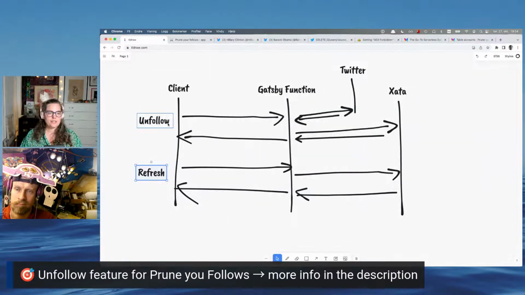So the client asks to unfollow, the Gatsby functions ask Twitter to unfollow, we get a response, we update Xata and tell Xata that we have unfollowed, even though you haven't re-imported. You know now that this person is not followed anymore. And then we tell the client this, but what the client then needs to do is refetch the list by asking Xata for all of the valid accounts, and then all the way back. So we didn't get to do that bottom part.